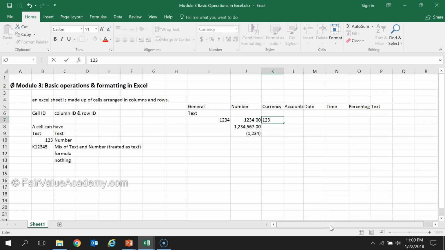Let me write down 1, 2, 3, 4. Here you see the dollar sign appears before the number. There is a comma separator and 2 decimal places.